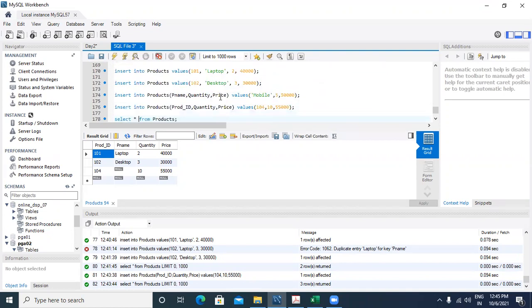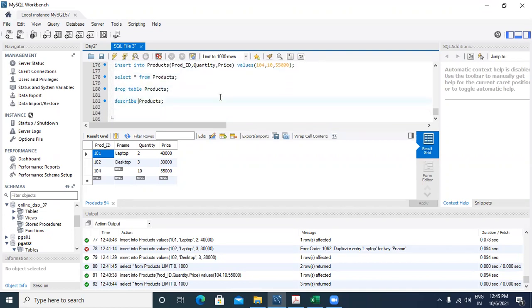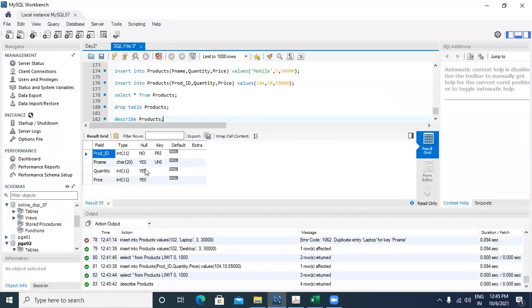So what is not null? Guys, not null, as the name suggests, as you saw when we described our table, except the primary key, all other columns were shown as null. I mean, their null status was yes. What if I want to make my other columns also mandatory? See, even after making product name a unique key, it hasn't become mandatory.